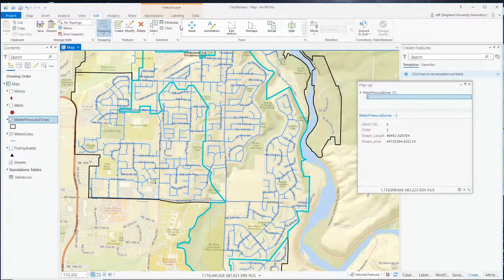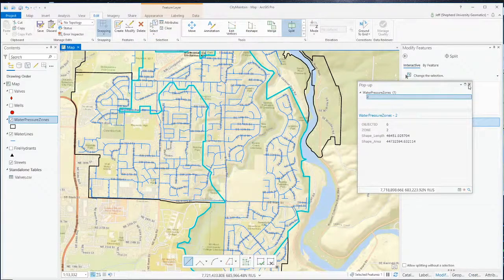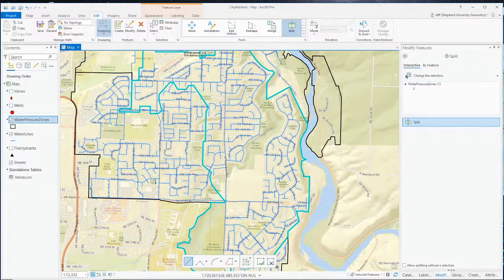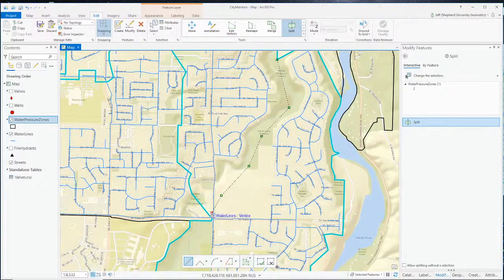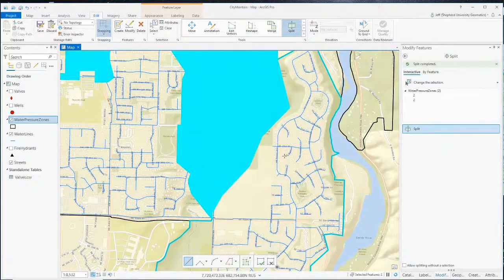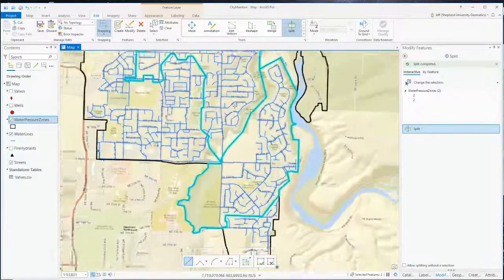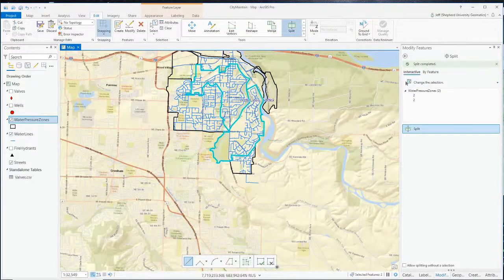split. So clear all my selections. With the polygon I want to split selected, water pressure zone 2, I hit the split tool and draw the line that I'd like to split along. Double click there, and then double click to finish the split, and it did it. It split zone 2 into 2 polygons, and right now they're both zone 2.